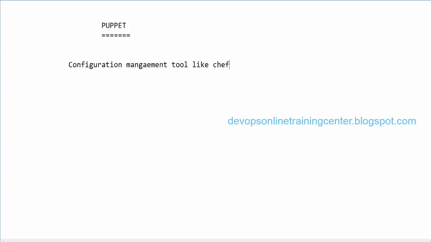Let's start with a new topic today. Puppet is also another configuration management tool like Chef and Ansible. This is also based on the master-slave concept.